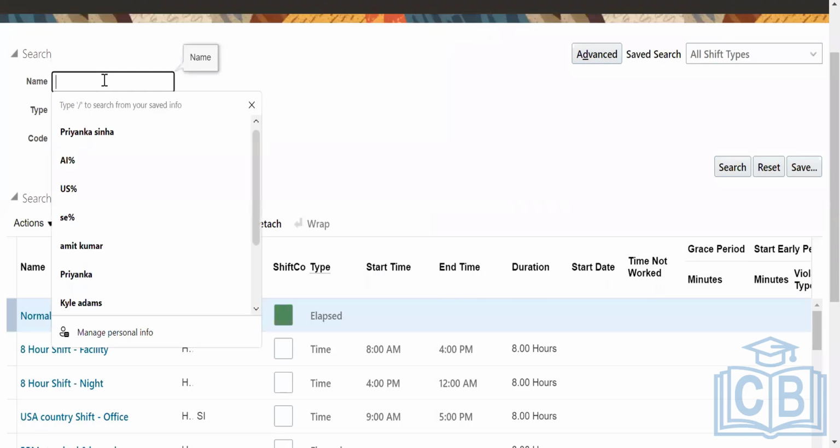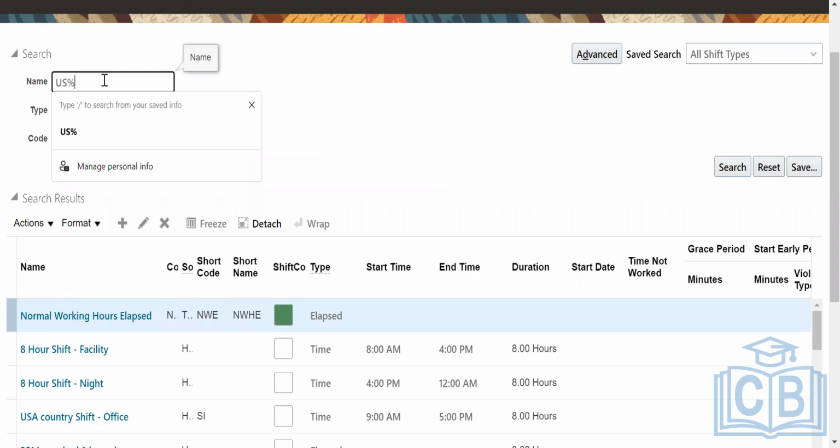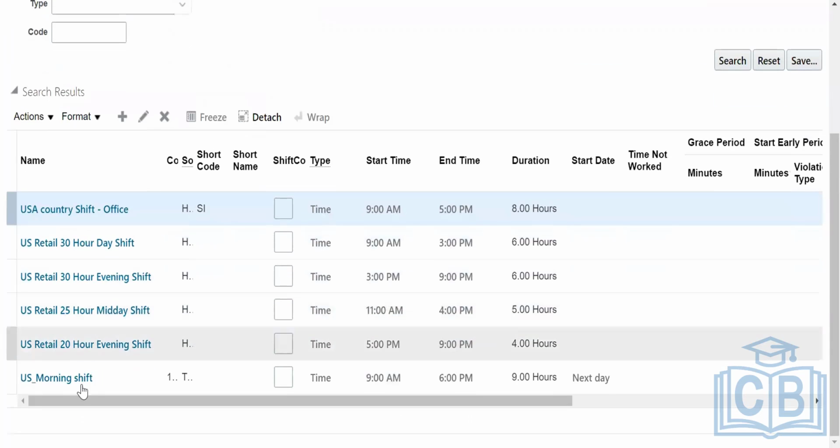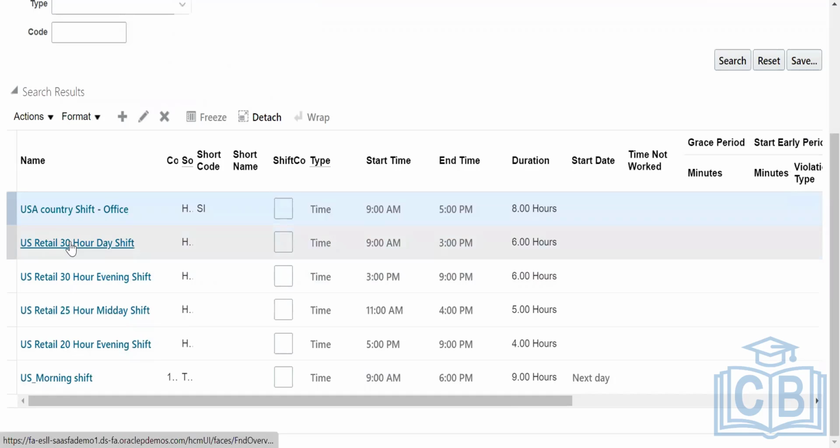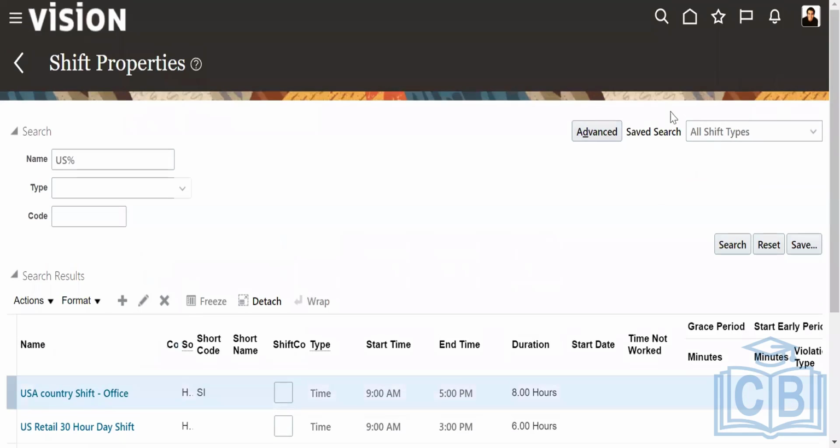Search for that. Morning shift I have created, 9 to 6 p.m. You can see it. This is the shift. Now after the shift you are going to create a pattern.